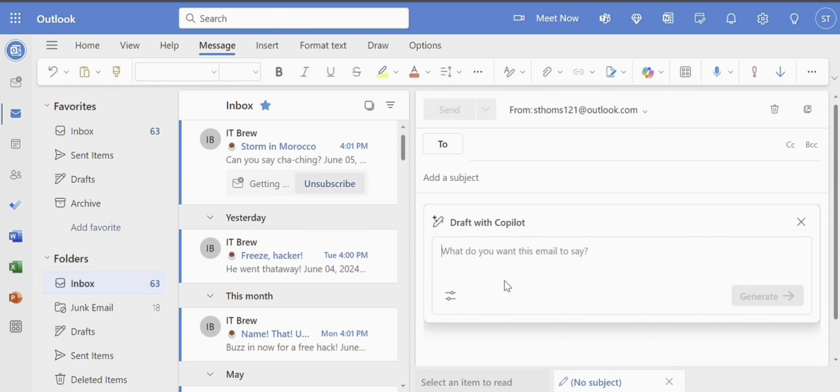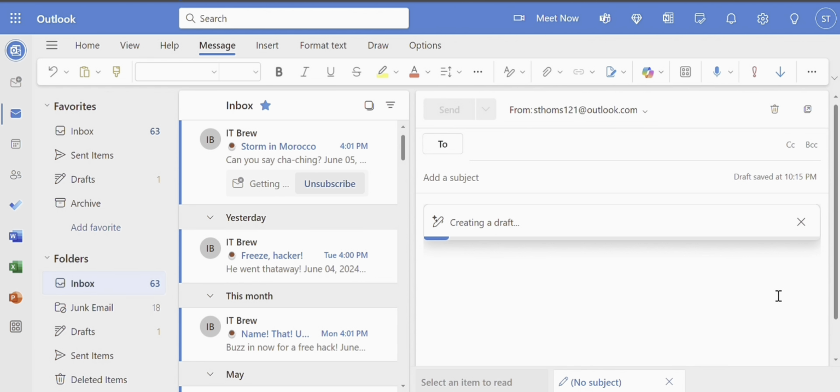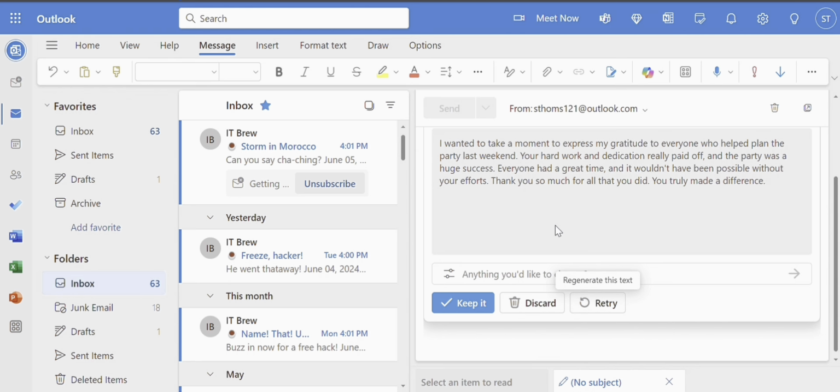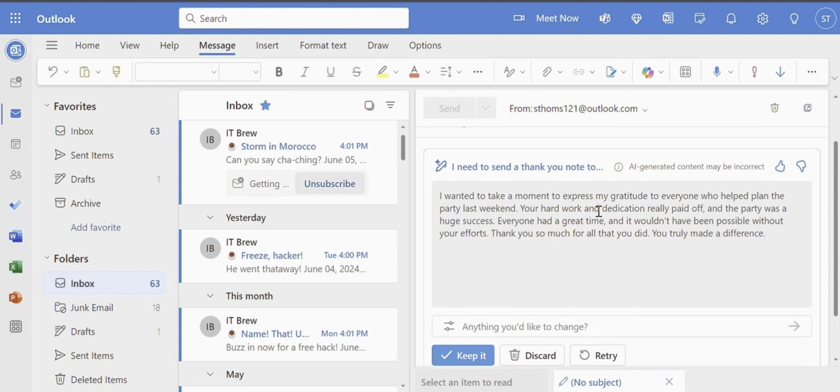To start, I will select Draft with Copilot. This provides an option to help me write an email. I go ahead and ask it for some assistance in writing a thank you email for some coworkers. Copilot begins generating my email draft. Once it's complete, I get the option to keep it, discard it, or retry. After reading it, I decide to retry for a new draft.